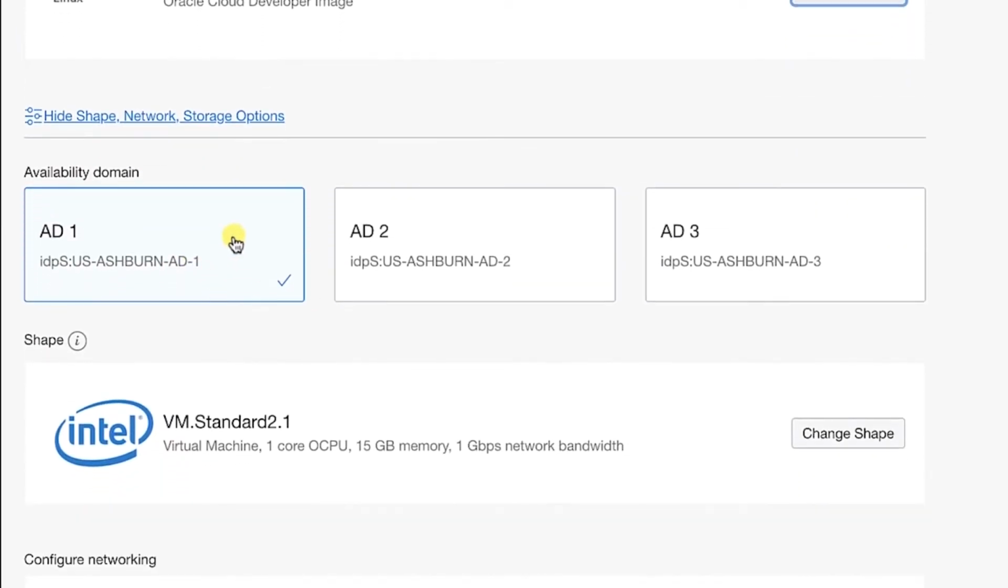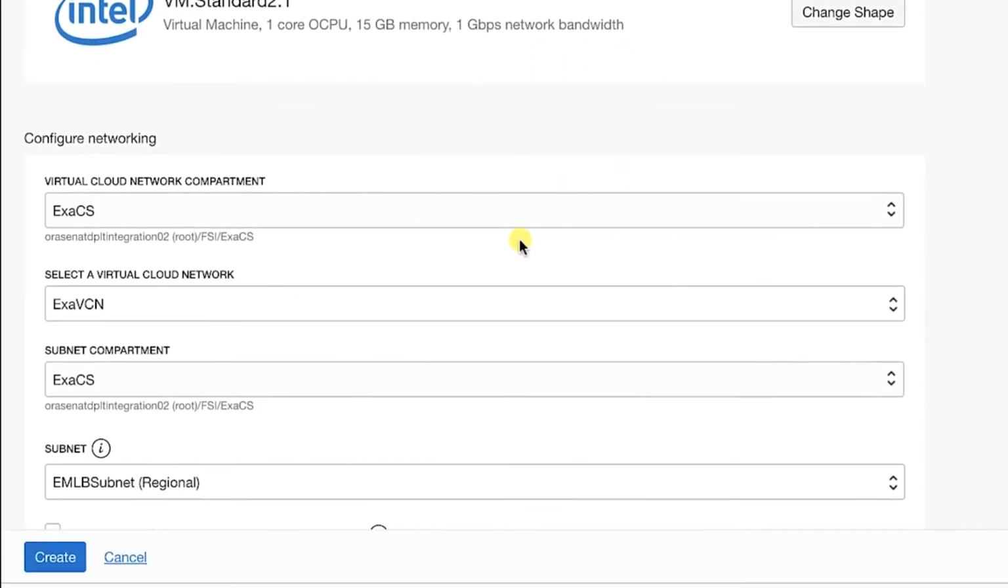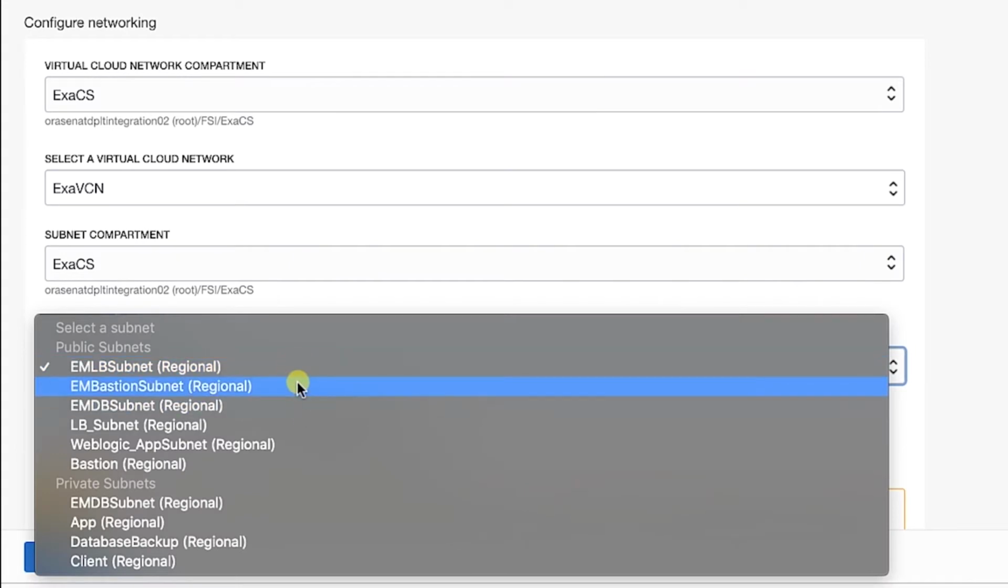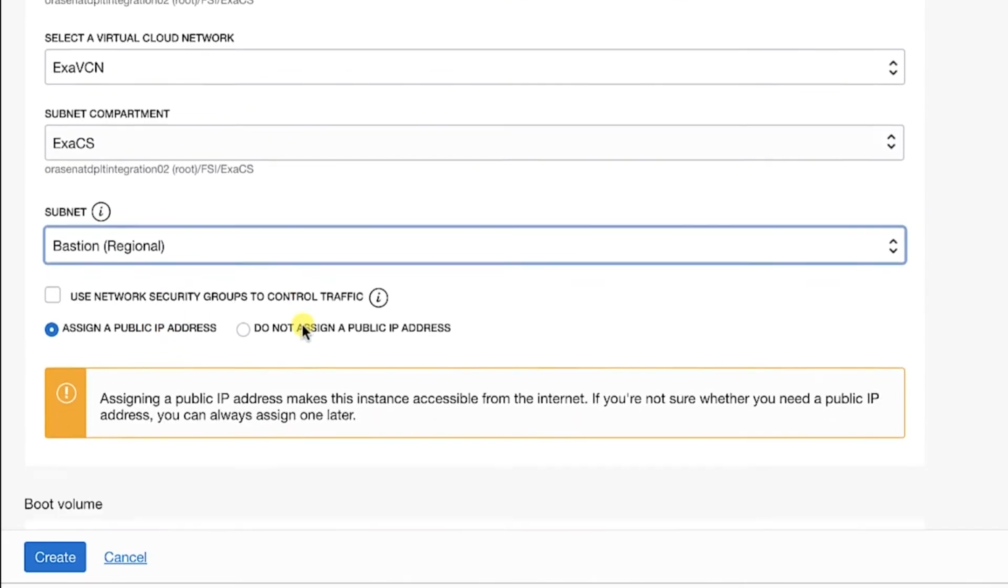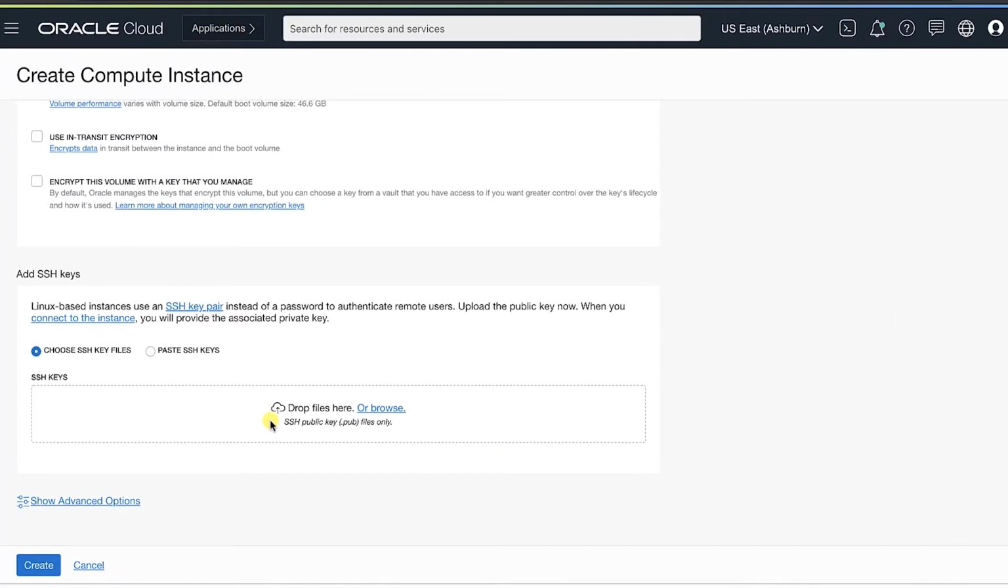Click your availability domain. I'm going to keep the same shape. Specify in the subnet, if you've followed the VCN instructions from Lab 1, choose the bastion. Choose the assigned public IP address. Here you'll be adding in your SSH key. For me personally, I use the terminal.